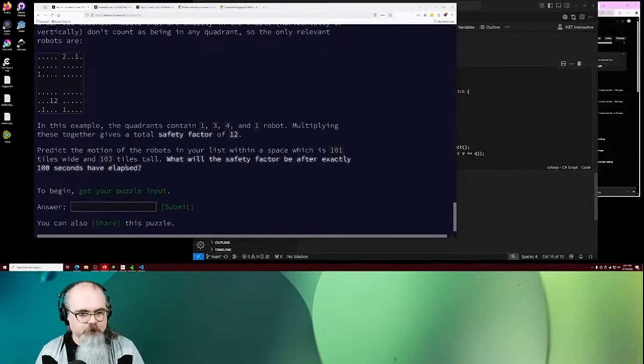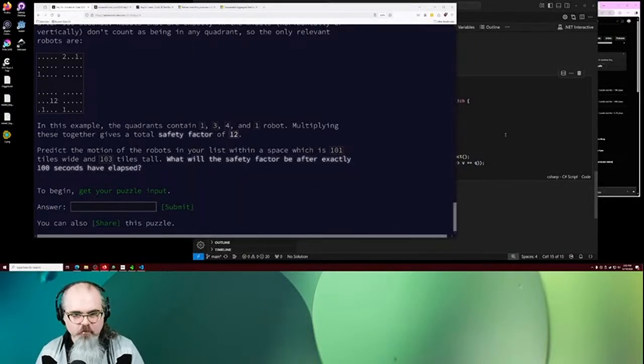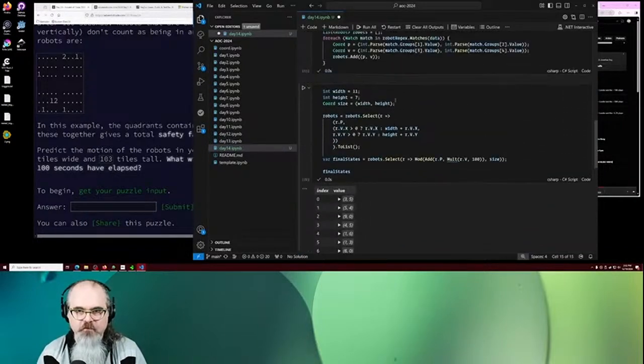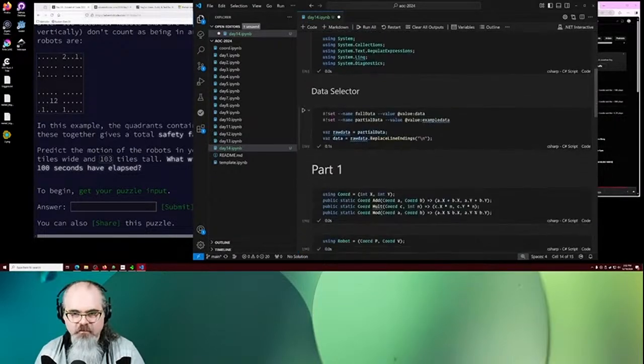12. All right, so now let's do 100 seconds on this one. 101 tiles wide, so we need 50. By 103 tiles tall, we need 51. And let's also do that over here. 101, 103 tall, and run all. Oh, that isn't going to do much for me until I also change it to using pull data.